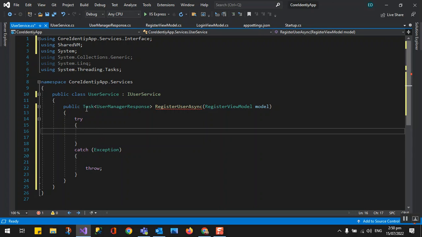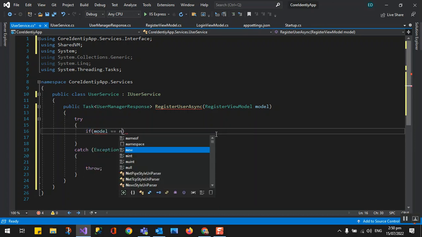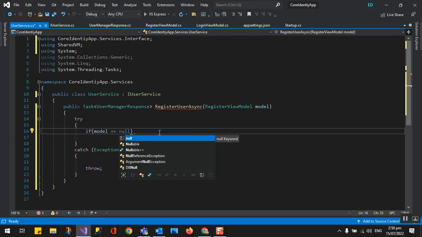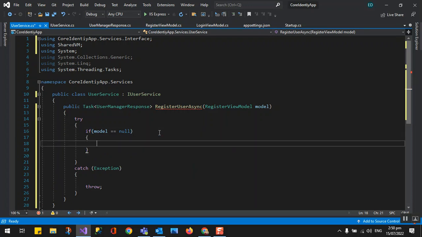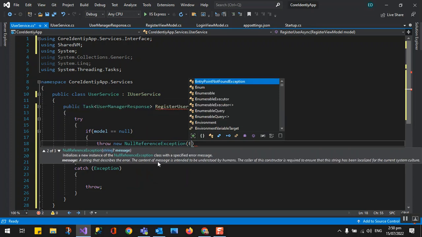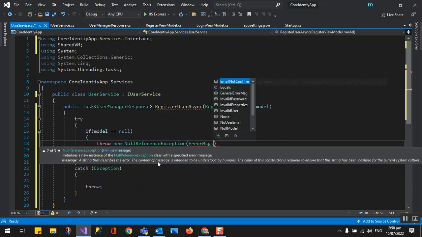So first we need to check the user from the digital model here. If model is equal to null, so there's no user, what we'll do is throw a new null reference error. I have an error message already here.